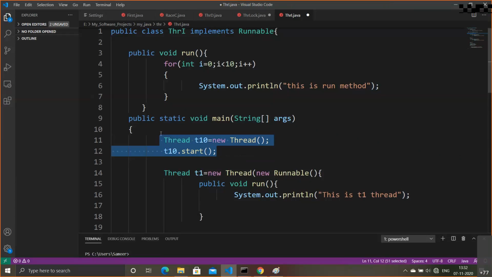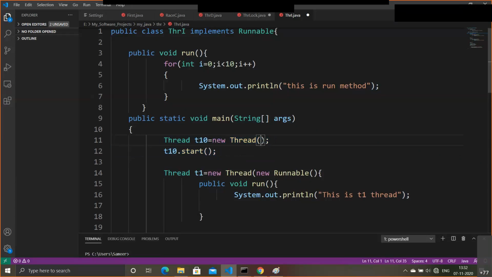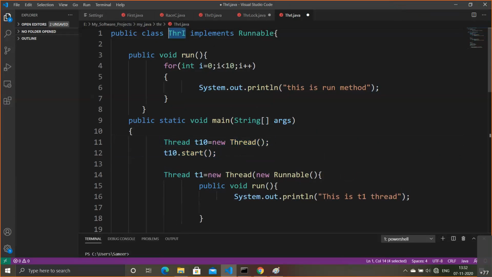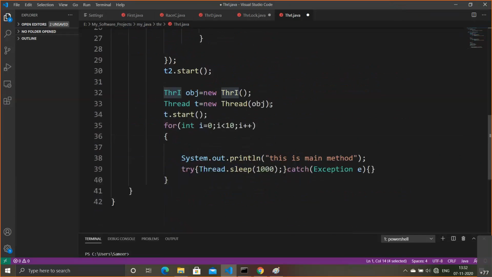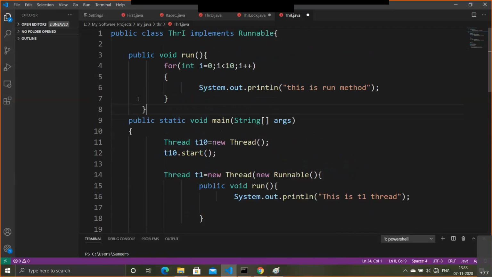So what we can do is pass an object of a class which is implementing the Runnable interface. In our case, that is thri. So that is what we have done here. We created an object of thri and we are passing it to the independent object of Thread, and then we are saying t.start. So this t.start triggers the call to the run method, right?